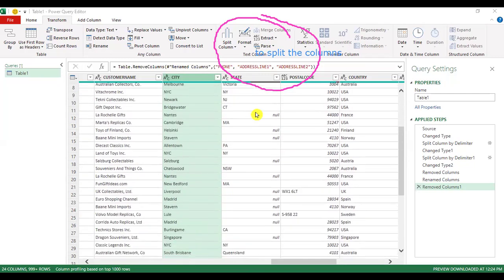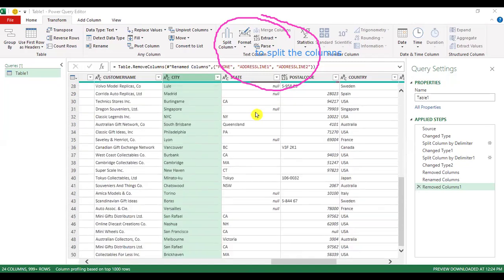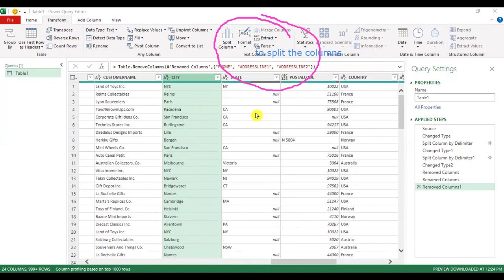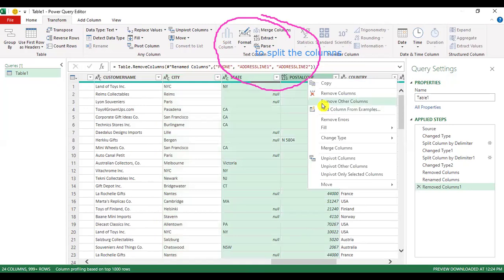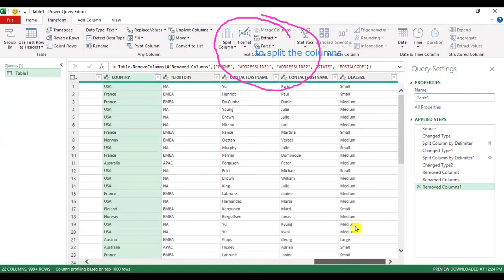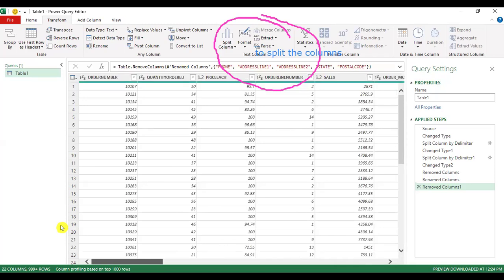So this state column has a lot of null values. I think we are going to just use the city to do our analysis. So let's take away state and postal codes. Yeah, I think this is fine.